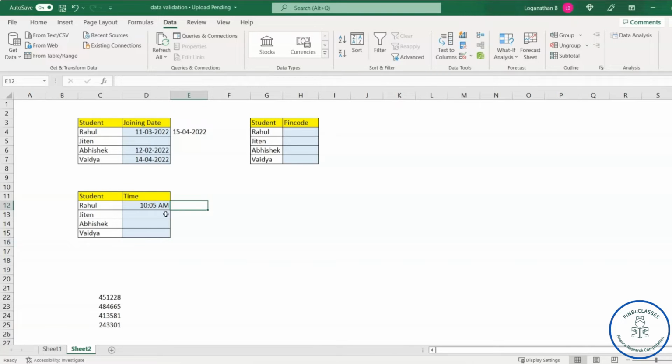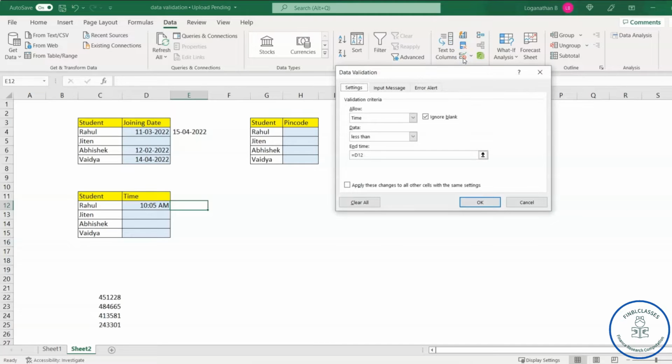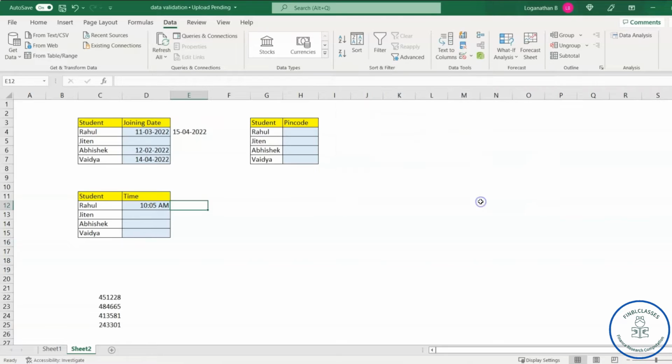In this case also I can set the condition with the help of data validation. So we go to the Data tab, then the Data Tools group, and click Data Validation. In this case you select Time under Allow, and the data condition is less than. It should be less than 10 a.m., right? I'm selecting the cell D12 because this is the deadline, and press OK.